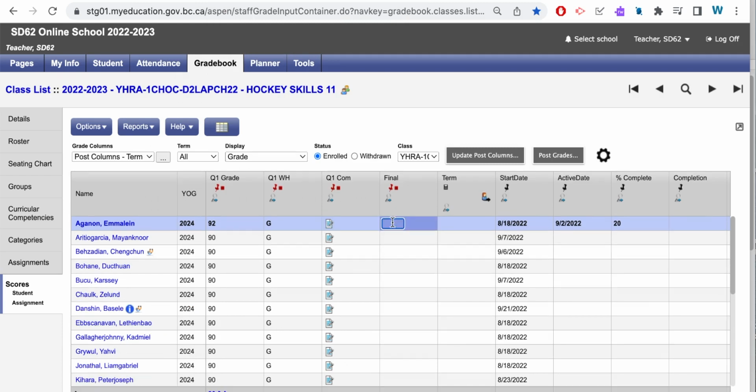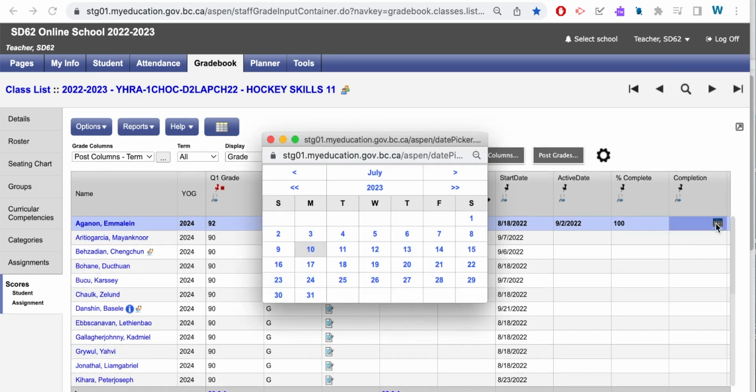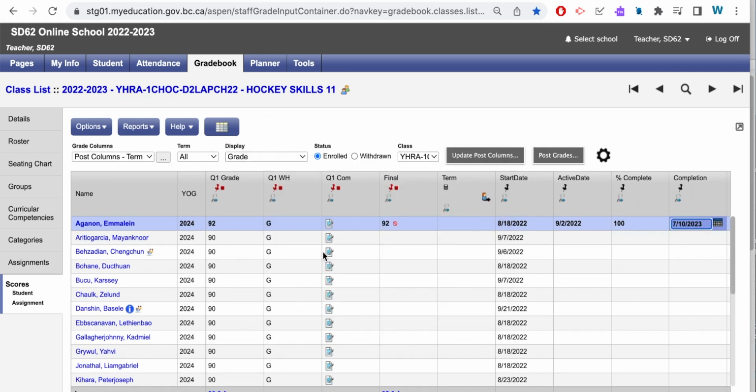You will also need to indicate a final grade. This must match the Q1 grade, whether percentage or proficiency scale. The percent complete should now be updated to 100, and a completion date will need to be added by clicking on the calendar icon and choosing the corresponding date.